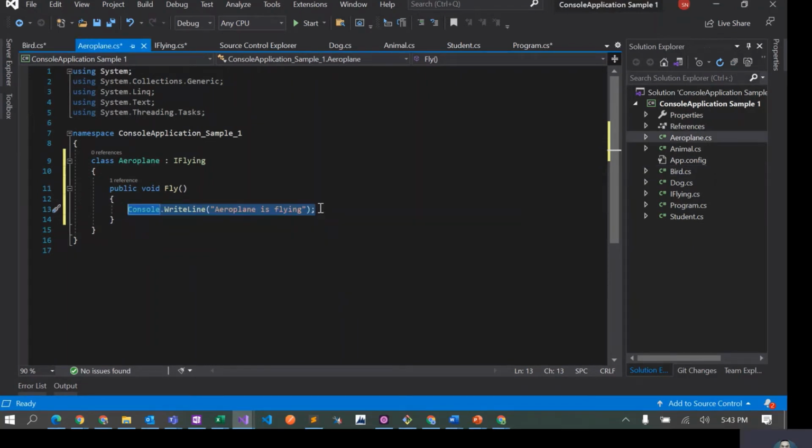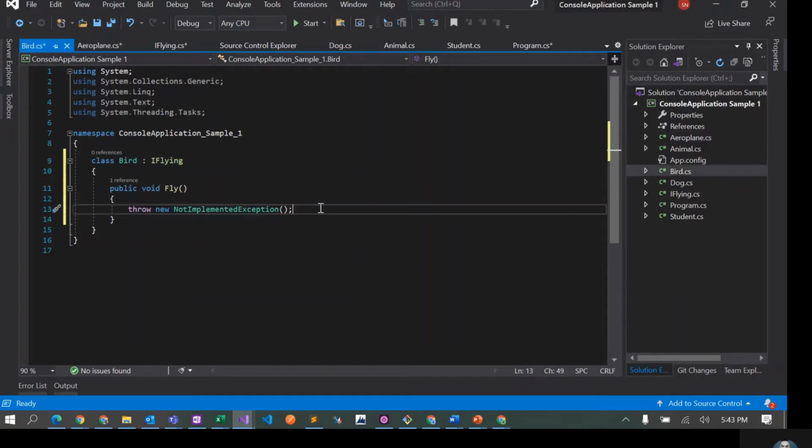Control tab. I have to go back to the bird class. So here I would just update this to say bird is flying. Okay, simple as that, right? So we have two classes, both of them inherit from the iFlying interface.